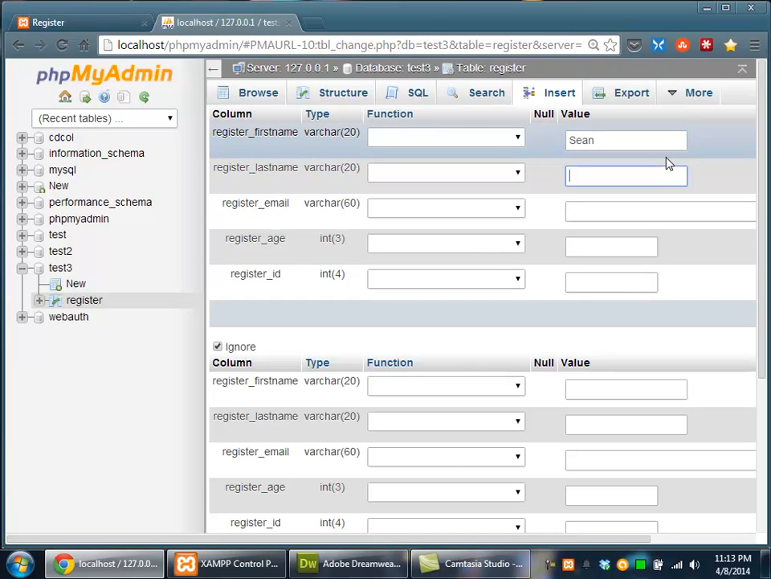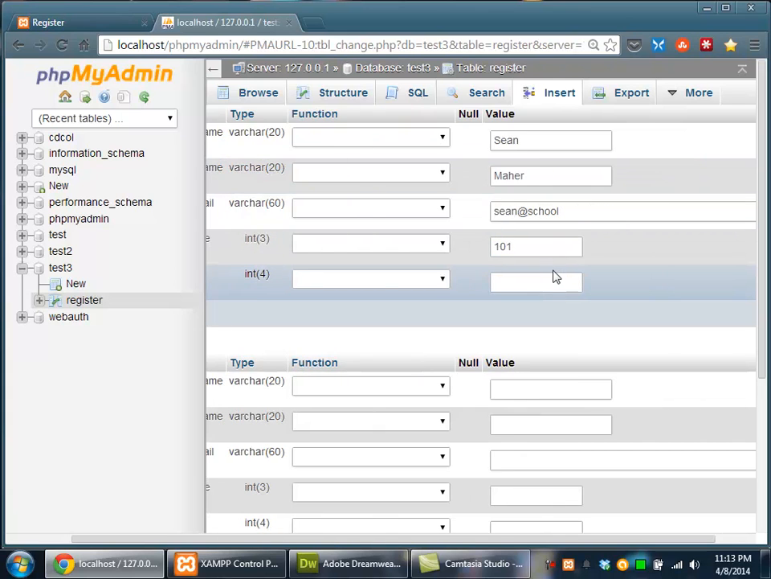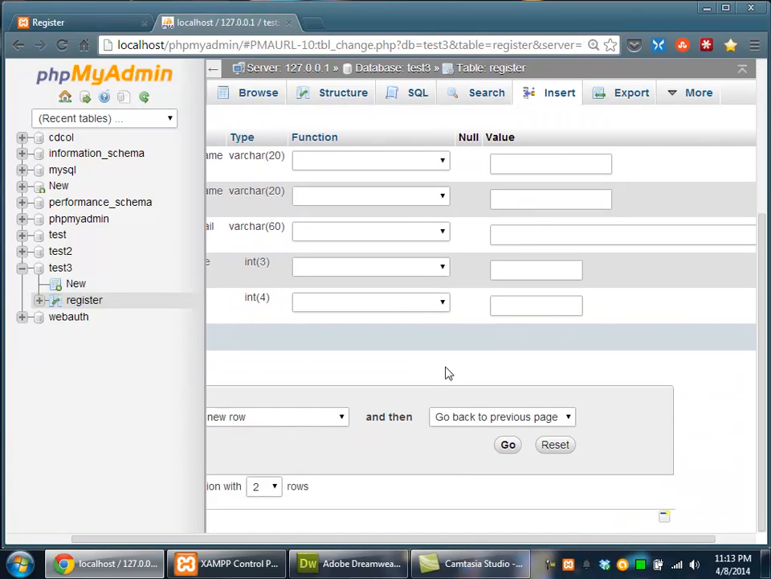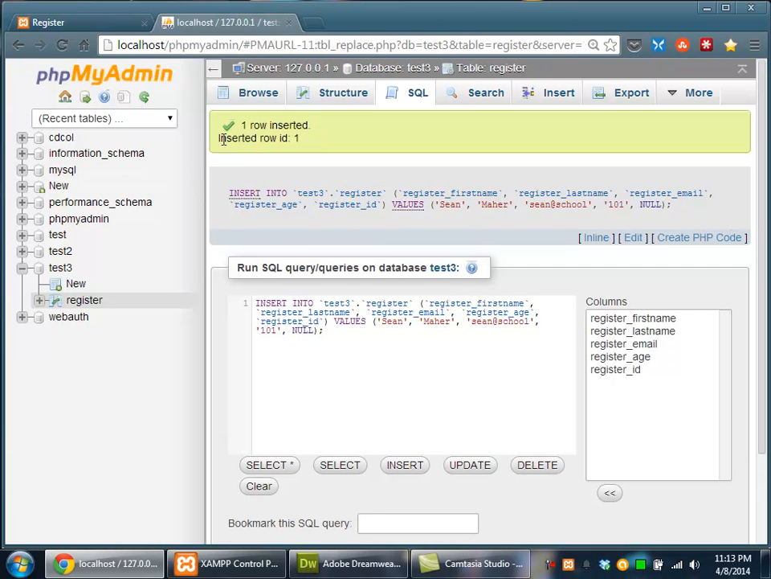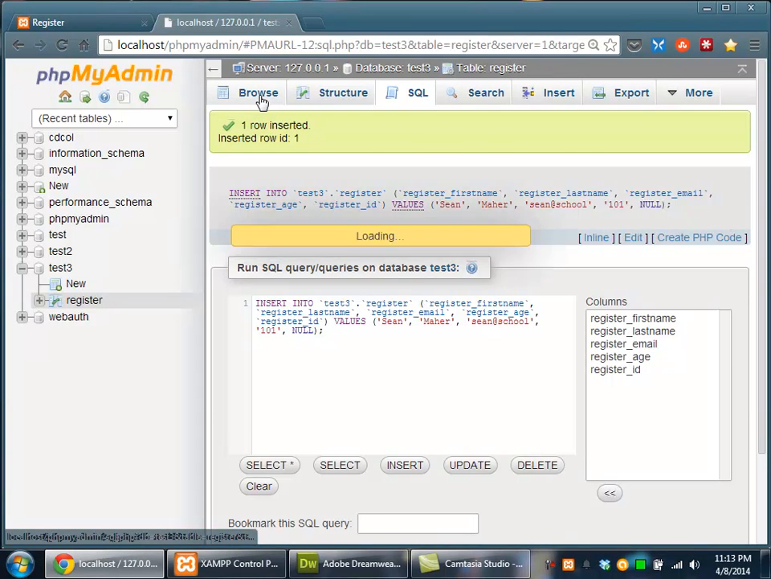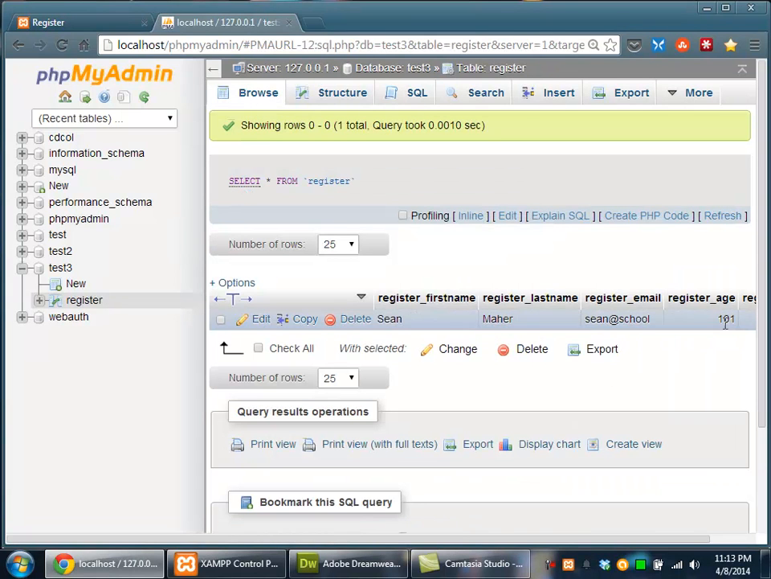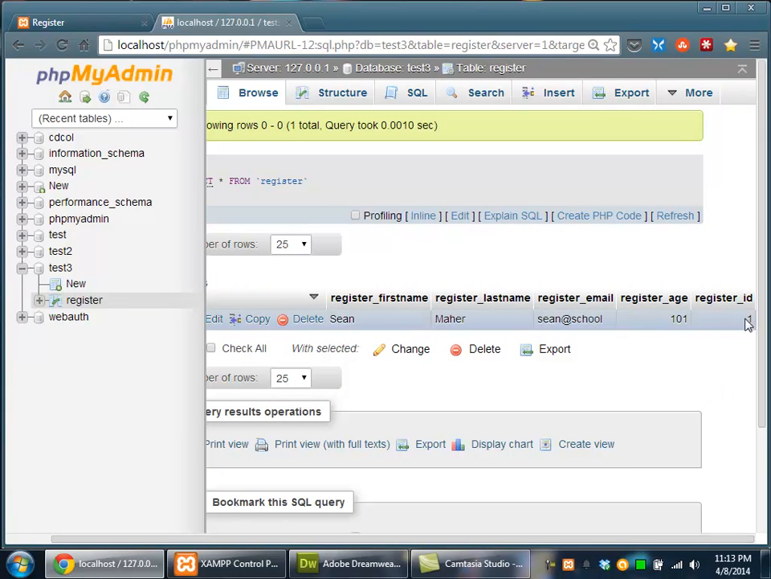So I'm going to put my name. I'm Sean Marr. Here's my made-up email address. And I am 101 years old. And you can add as many entries as you like. I'm just going to enter 1 for the moment. And it lets me know when you get this little green box, it did it properly. If this was red, it would give me some kind of error message saying I probably did something wrong. Now if I click on Browse, this is going to start showing me the data that's been entered. And as you can see, under my register ID, the computer automatically put in number 1.